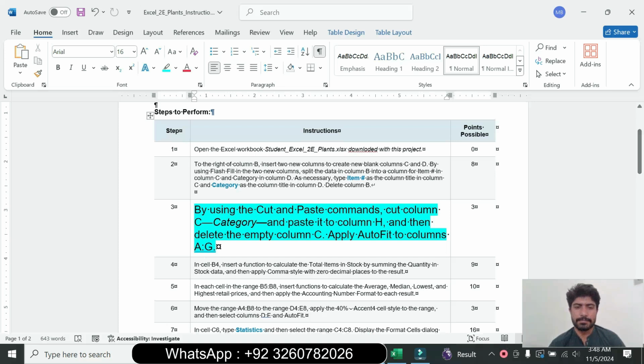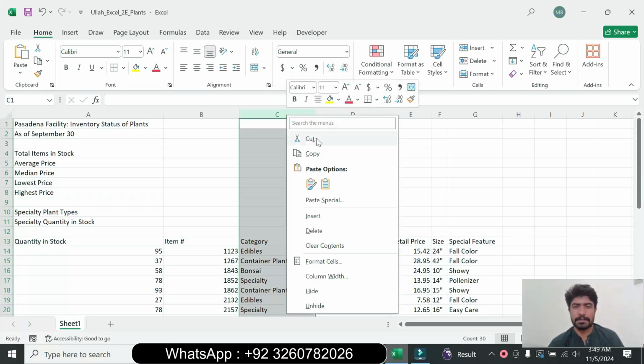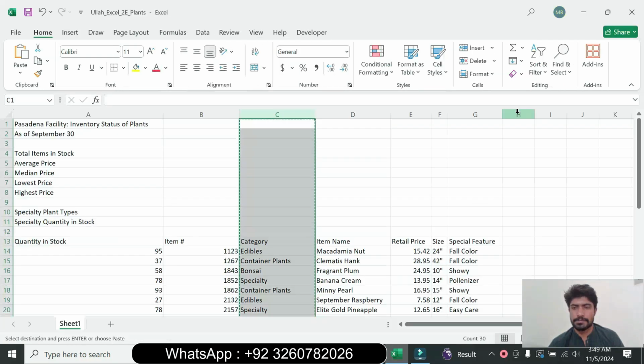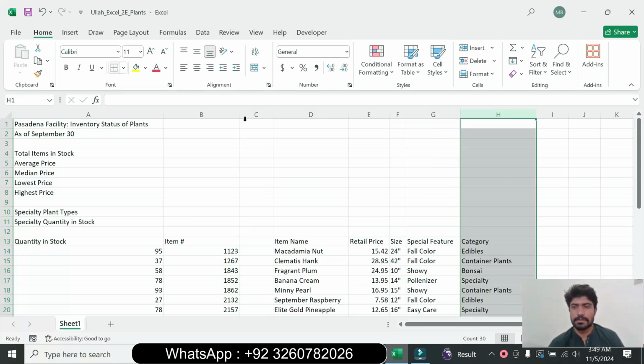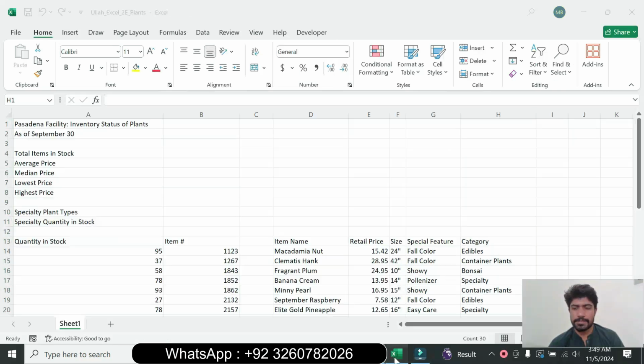So question number 3 is: by using the cut and paste command, cut column C category and paste it in column H, and then delete the empty column C, and apply autofit to columns A to G. By using the cut and paste command, cut column C and paste in column H. Select column C, right click and cut column C and paste in column H. Select column H and paste, and then delete the empty column C.